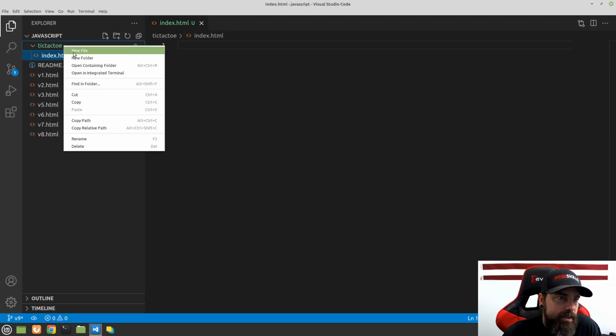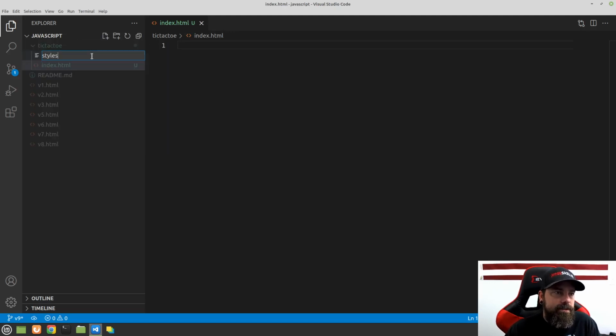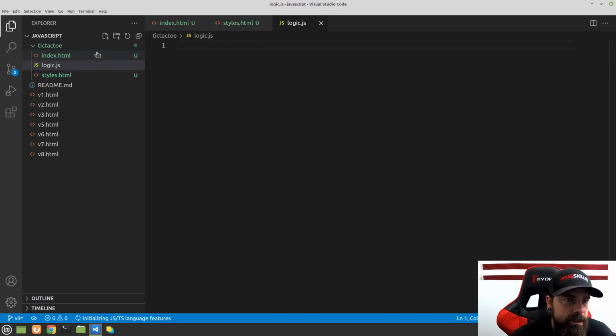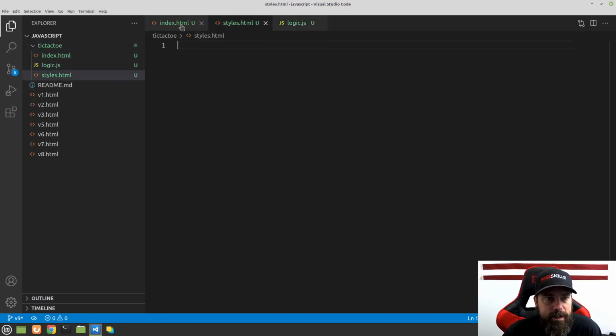And let's also create a file called styles.css, and let's also create another file called logic.js. So we're going to have 3 files here. We're going to separate our style from our HTML and our JavaScript from our HTML. But let's get started with the HTML.